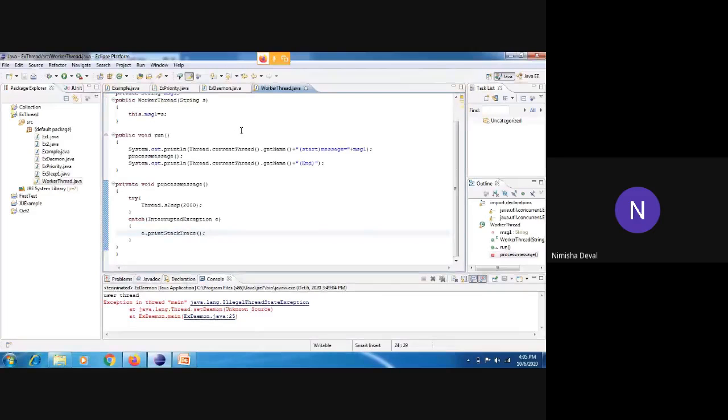Okay, so this is the worker thread, and with the help of this worker thread we can create the pool of threads. We will directly use this in our program, because the run method is there, and whenever we start our thread, it automatically comes here and executes it. So we will see that part in the next lecture.